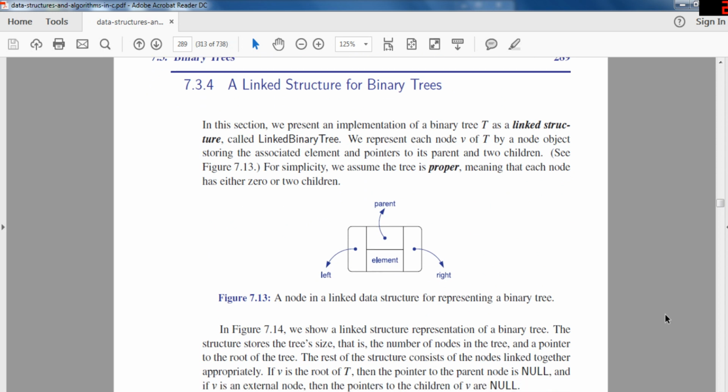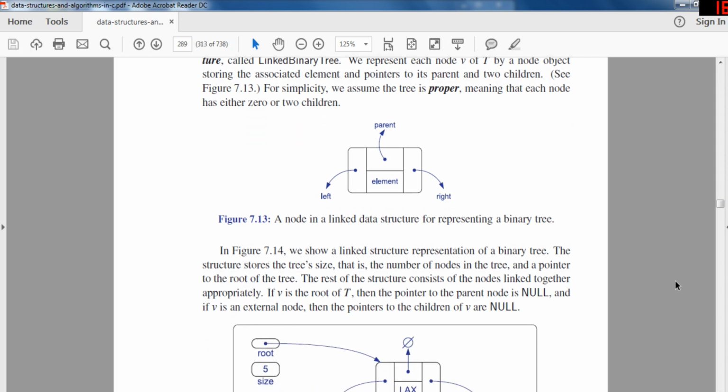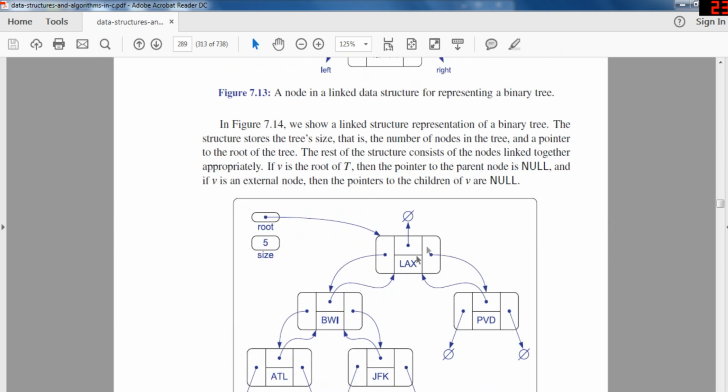Alright, a linked structure for binary tree. In this section, we present an implementation of a binary tree as a linked structure. We represent each node of T by a node object storing the associated element and pointers to the parent and two children. So like this. It has a pointer to the left and the right, and it has an element and a parent. We show the linked structure of the binary tree. So this would be the root of the tree. This is really complicated. Why is this null?